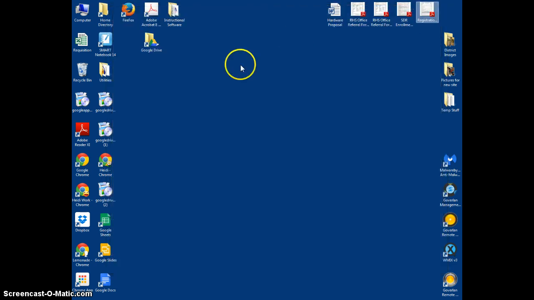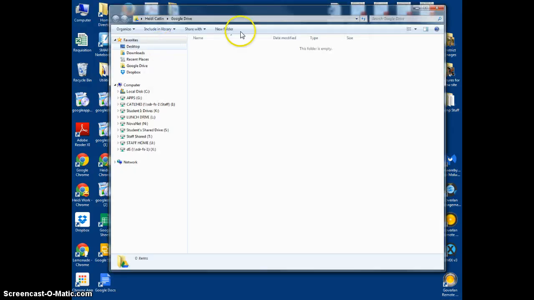You can keep track of the progress down in the bottom taskbar, and it is telling me I have about 4,000 files, and it's preparing for my sync, so it will take a while to see all of the folders and files in here.